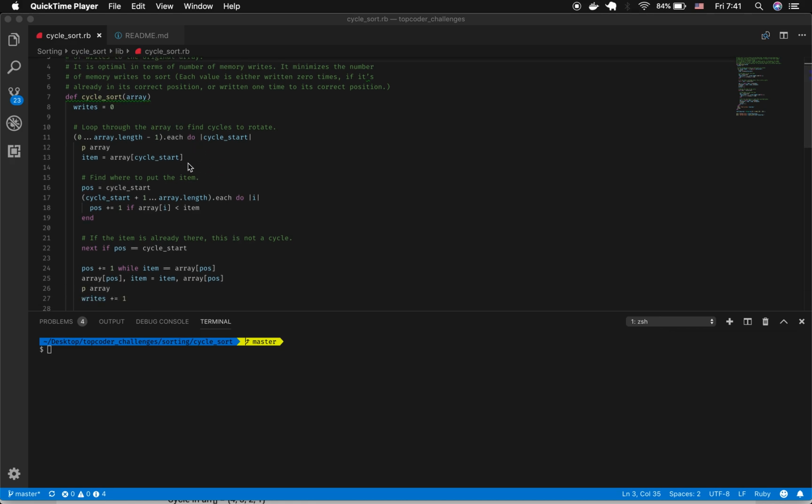All right, now using the Wikipedia description of this, we're just going to describe the algorithm. So the algorithm, as it's written, will first set, we're just keeping track of the number of writes that we're going to make to the array. So we set the initial number of writes to 0. Then we're going to loop through the array to find the cycles to rotate.